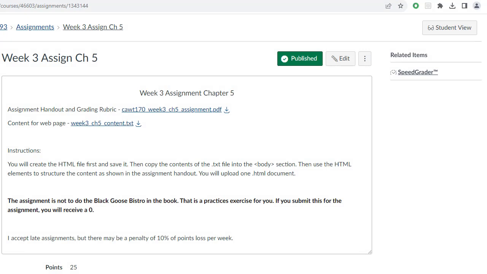I would like to go over this week's assignment. Here you have a handout which tells you what you will be doing and gives you an example of what your page should look like. Here we have a file that has the content for the web page.